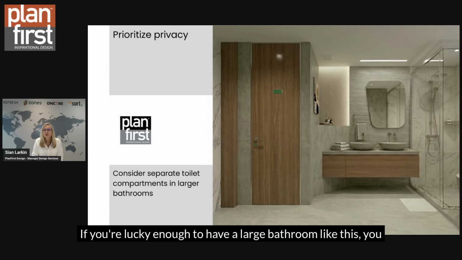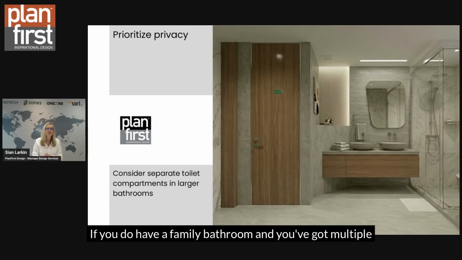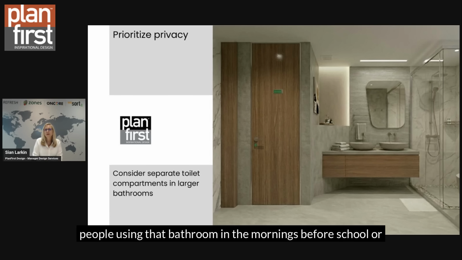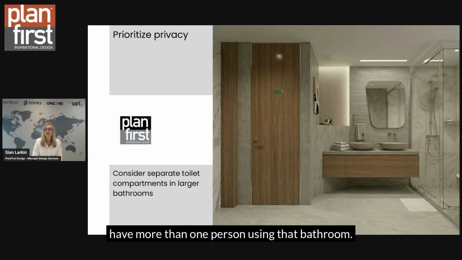If you're lucky enough to have a large bathroom like this, you can try and put that toilet into its own cubicle or compartment. If you do have a family bathroom and you've got multiple people using that bathroom in the mornings before school or before work, it is possible to have more than one person using that bathroom.